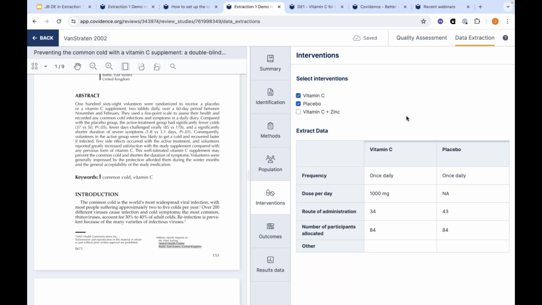Now, what you find sometimes is that the paper that you're looking at reports on the intervention, but it gives it a different name. And some review teams want to capture that. Well, you can do that now in extraction 1. So if I click underneath vitamin C here, I can add ascorbic acid, for example. That information is going to be exported for you and might be relevant for your analysis.